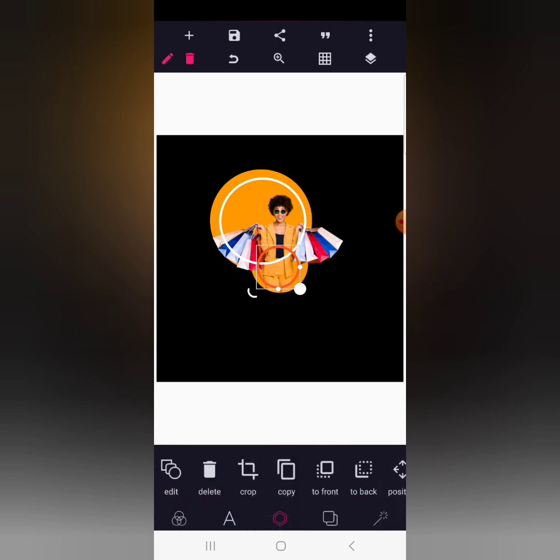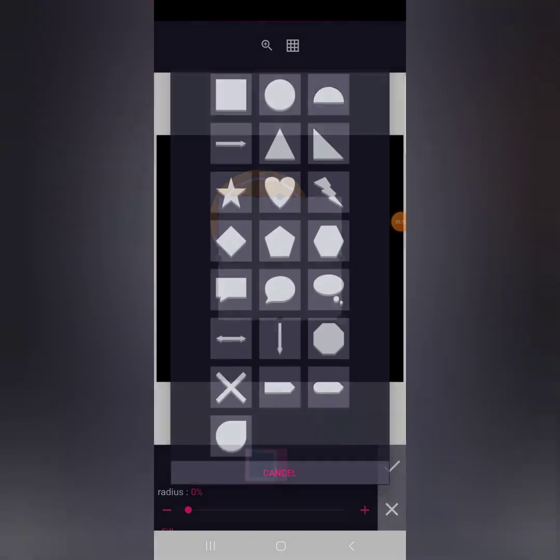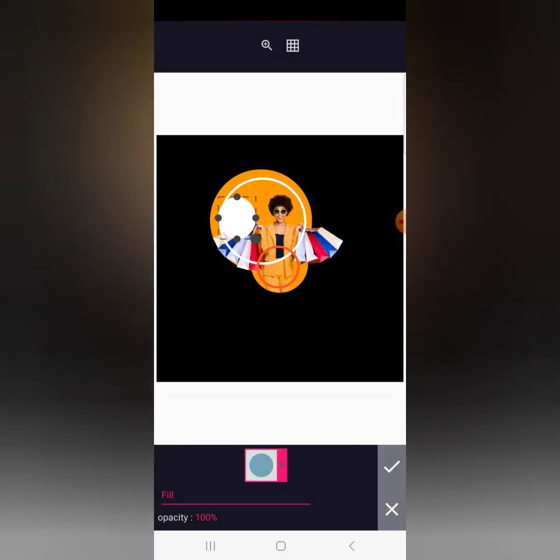Good. Now go to shapes again. Choose a circle. Reduce the size.